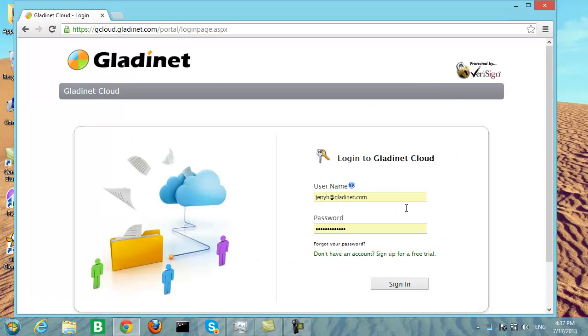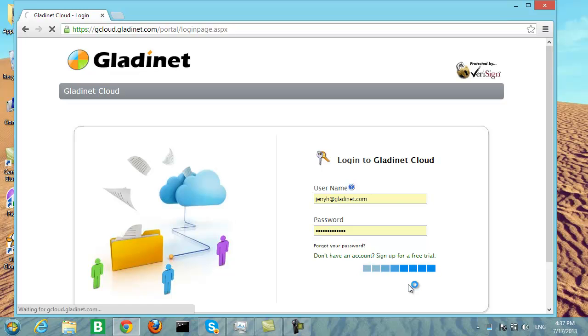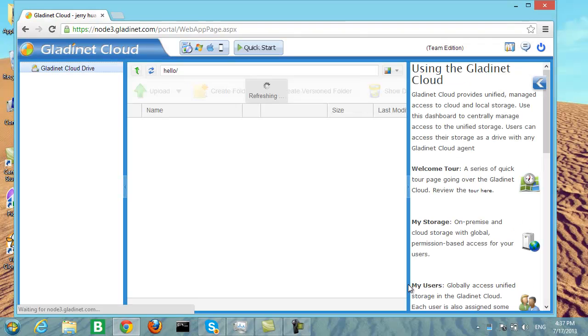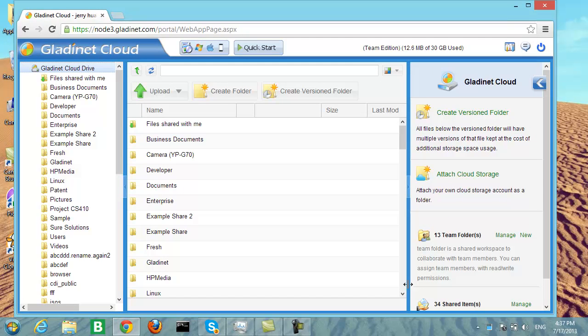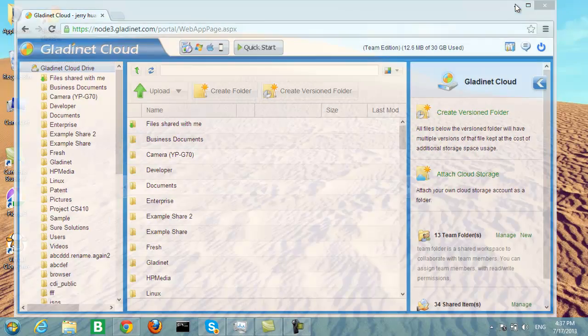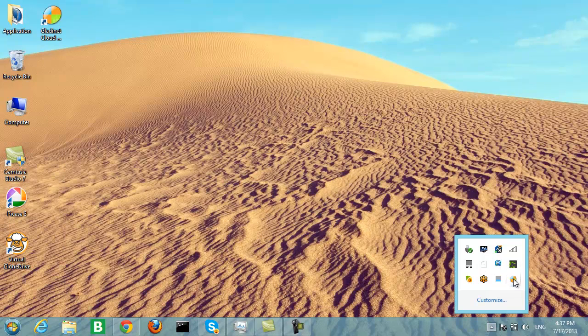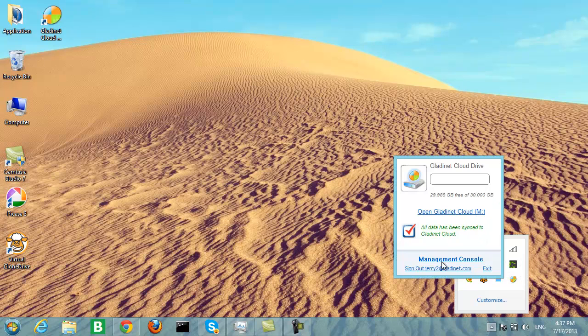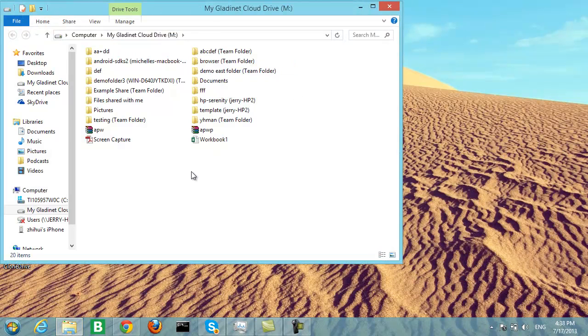Before you can use the client, you need to download it from the Gladinet web portal. So you need to go to gladinet.com, log in with your account, and at the top of the screen you're going to see that download button, and then in here you can download the Windows client for the desktop and laptop. You can also download that for the Windows Server, the server agent, also the Mac client, but the iOS, the Android, the Windows Phone, Windows RT, those clients will be downloaded from the App Stores, Google Play Stores, and all that.